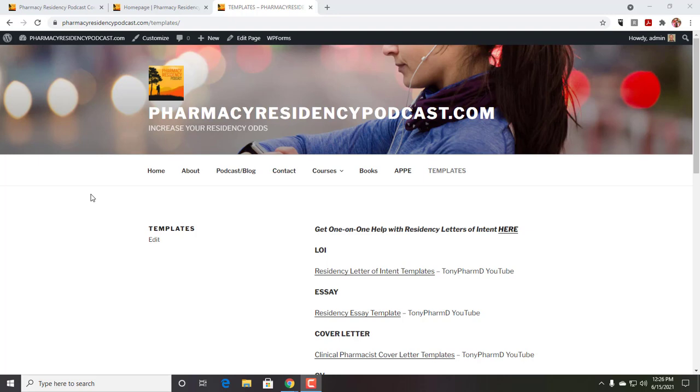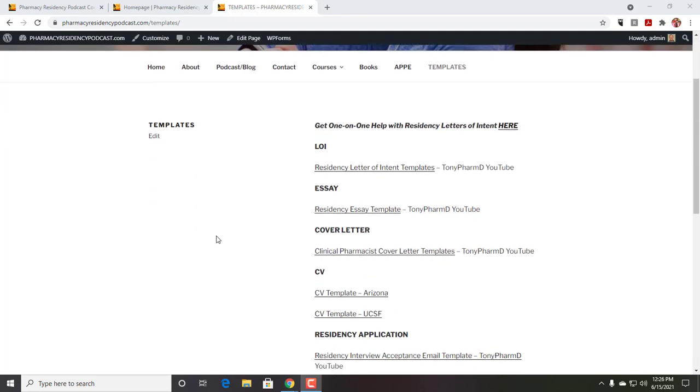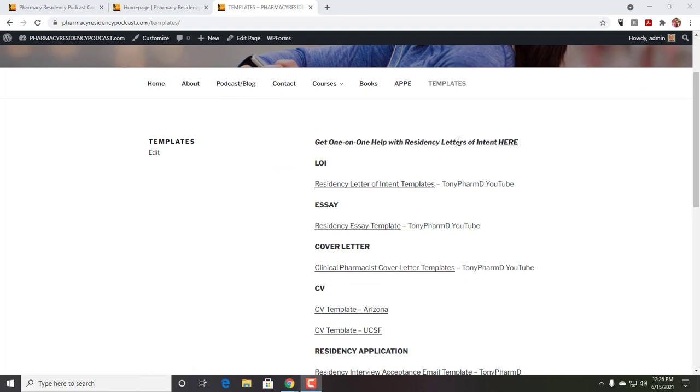So let's get back to the templates. First, if you want one-on-one help with residency letters of intent, that is kind of my thing. I don't remember what the book is, but there's a book that basically says, figure out what you could be the very best in the world at. And I am probably one of the very best in the world at helping someone with their pharmacy residency letter of intent. So that is a very, very niche situation.